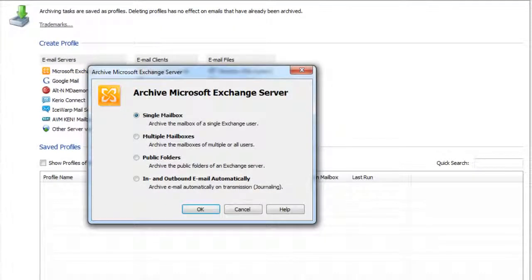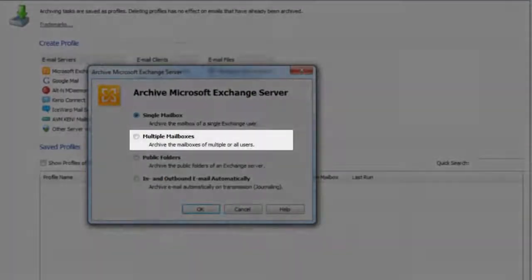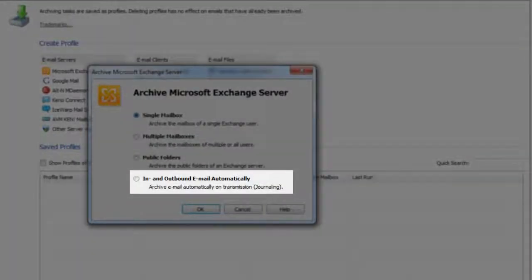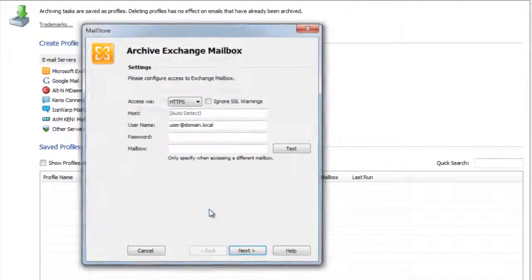Usually, multiple archiving methods are available when archiving from an email server. Additionally to archiving single mailboxes, in most cases it's also possible to archive multiple mailboxes with one profile, or for compliance reasons to archive all incoming and outgoing email directly. We decide for a single mailbox and click on OK to continue.